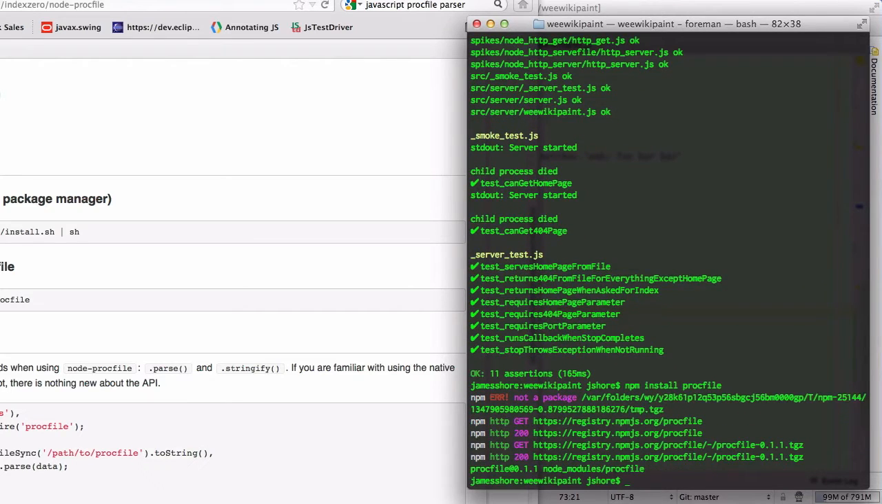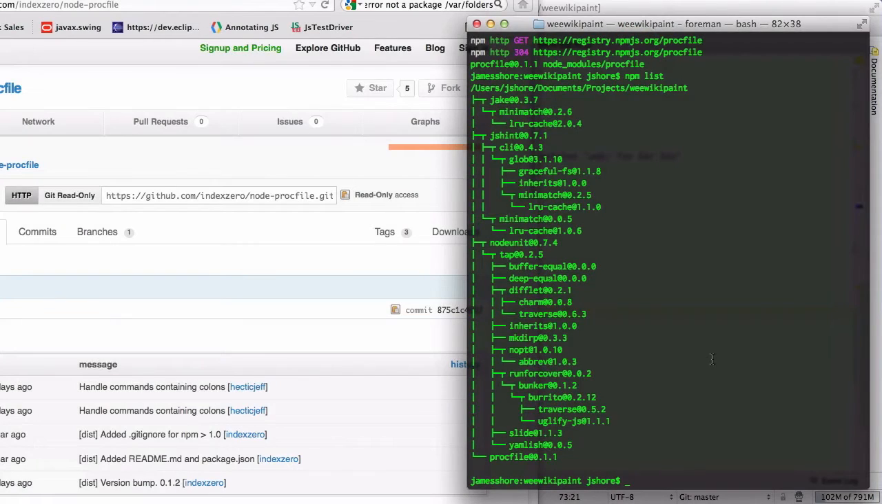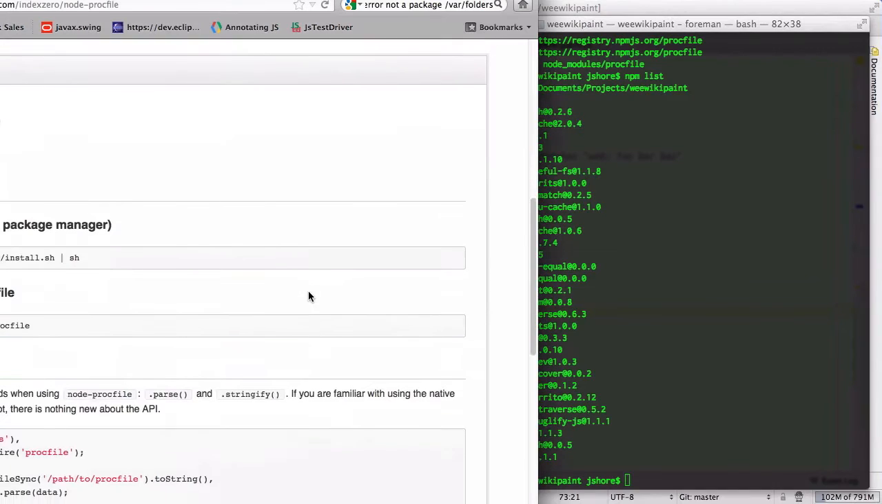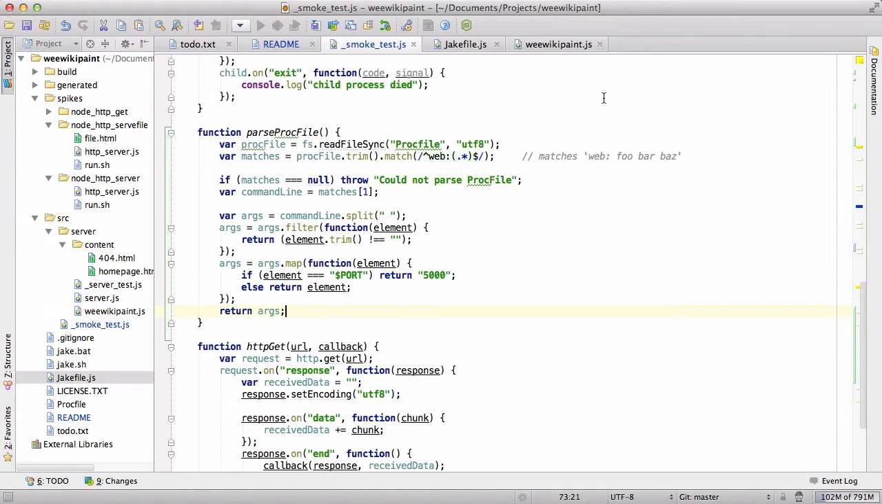Whoa. That's something about my internal system. Hold on one second. I'm going to check that out. Okay, I'm back. I think that's a minor bug in the procfile implementation or the way they're working with npm. I'm not going to worry about it.